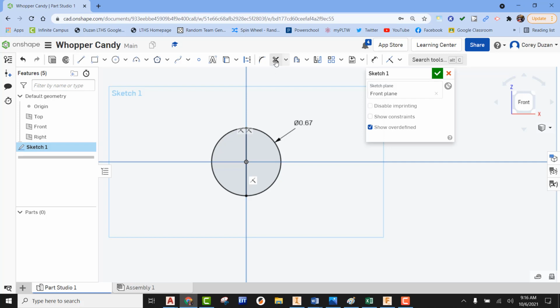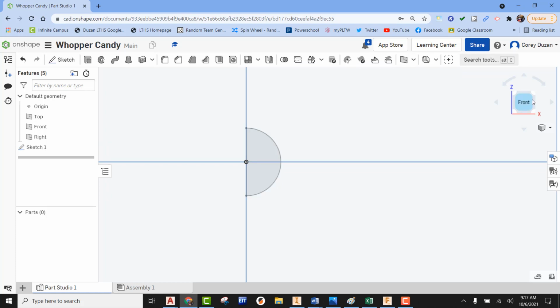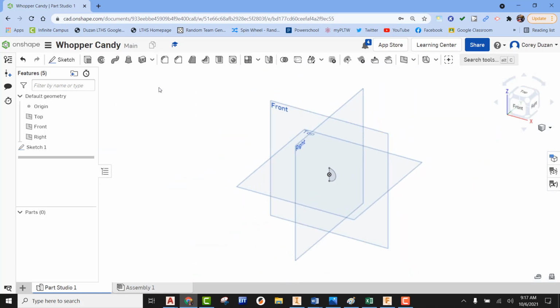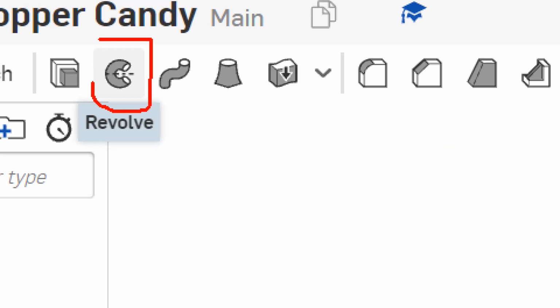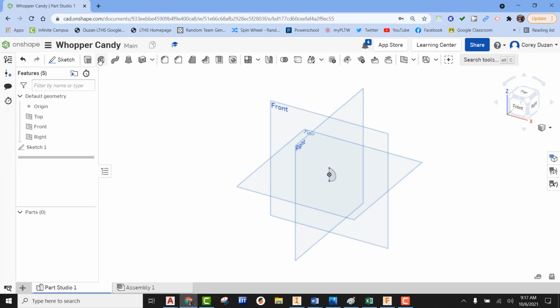What that means for us is we're going to come up here and use something called trim. It looks like a pair of scissors. Now we can come to the left-hand part of our profile and pick it to remove it. Now we can see that this is going to be my profile and we're going to use this line as my axis. Once I'm done with this, I'm going to green check this, look at this in an isometric view, and now come up here and find Revolve. Revolve looks like a partially eaten donut. It's right next door to extrude. So let's pick on Revolve.